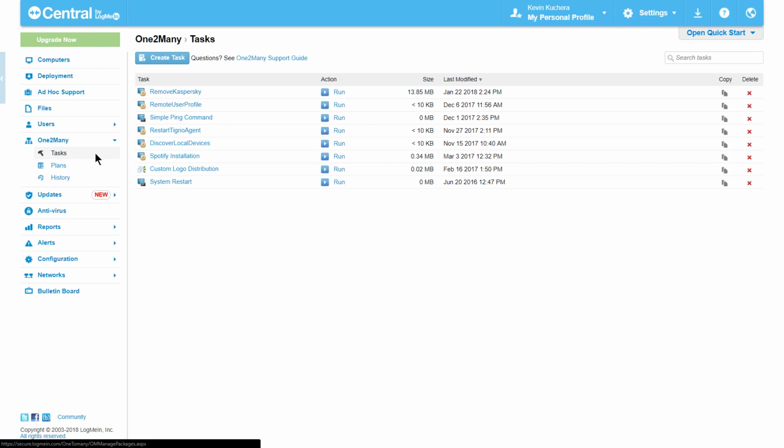Immediately, we are brought to any tasks that have been configured in our account, along with the ability to run them directly. If you don't see any tasks listed here, it simply means none have been created within your account. We can create our first task by clicking Create Task at the top of the page.